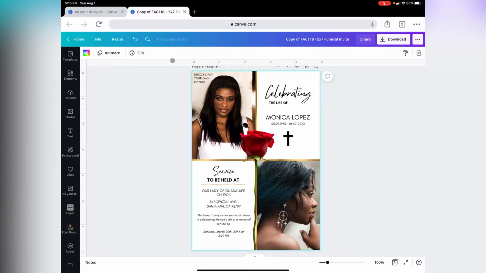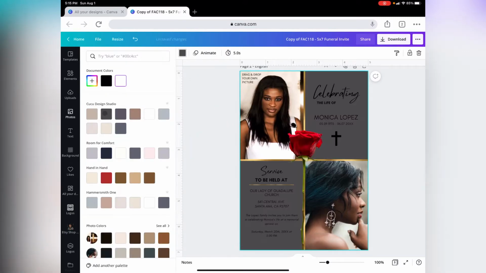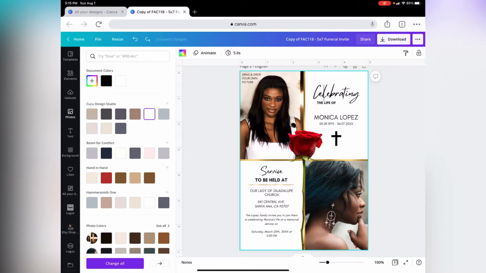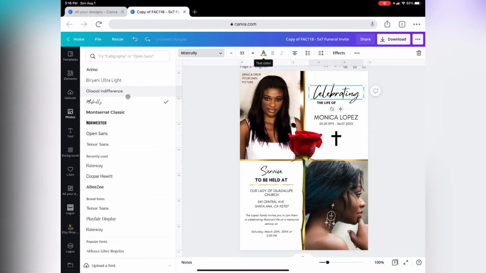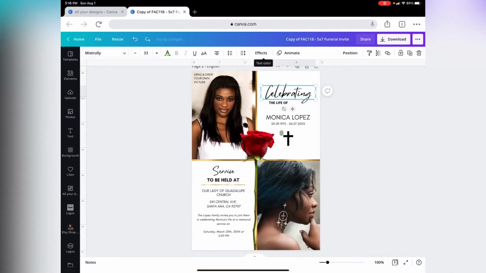You can change the color of the background, the color of the text, the size, and font type. And that goes for all the text within this template.